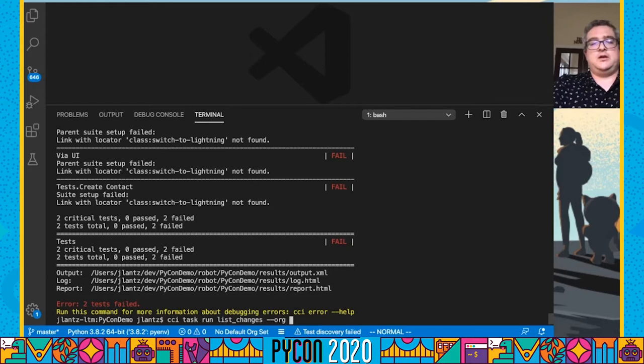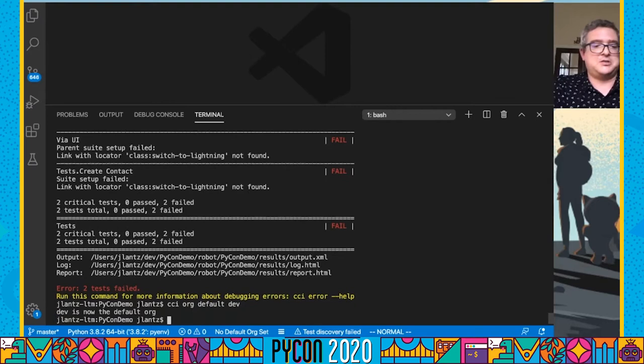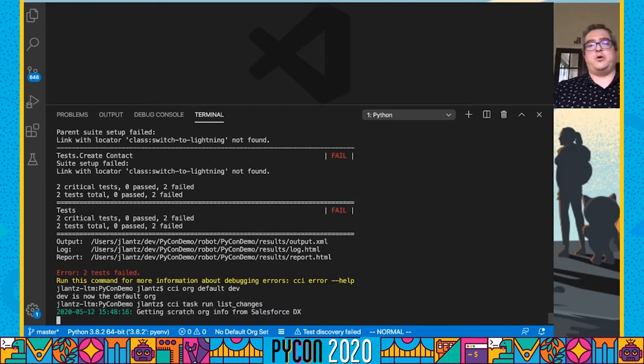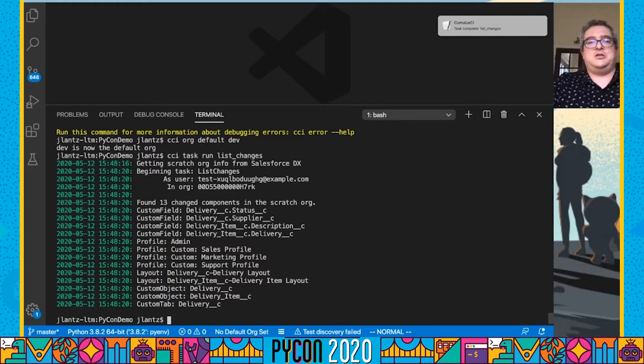And actually, before I do that, so that I don't have to keep typing --org dev on the end of every command that I run, I'm going to make the dev org into my default org for this project. So now I can just run list_changes. And this will go out and query the org and interact with the source tracking that's in the org to find all the metadata that I changed in the org.